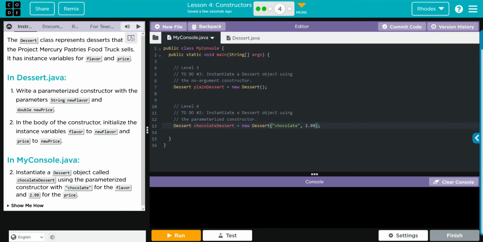And that's it, kids. We created a new object, chocolateDessert, and it is now of the chocolate flavor at $2.99. And our object plainDessert is just plain for free, of course, because plain should be free, kids. Let's go ahead and hit run, make sure we don't have any errors. Everything looks great.